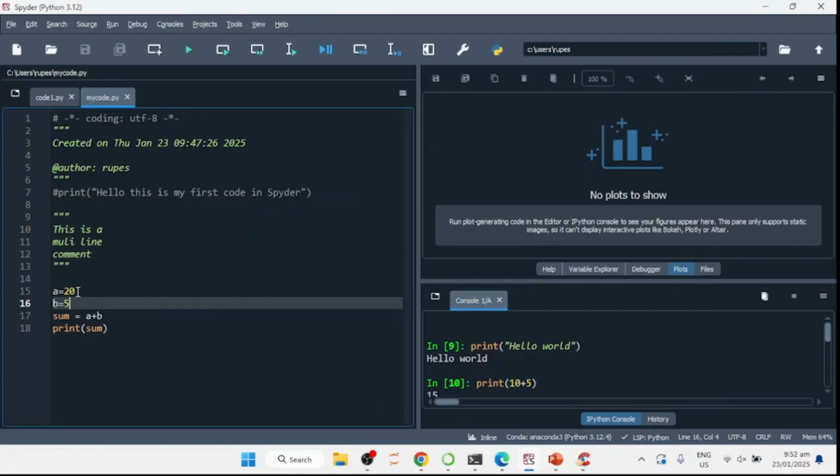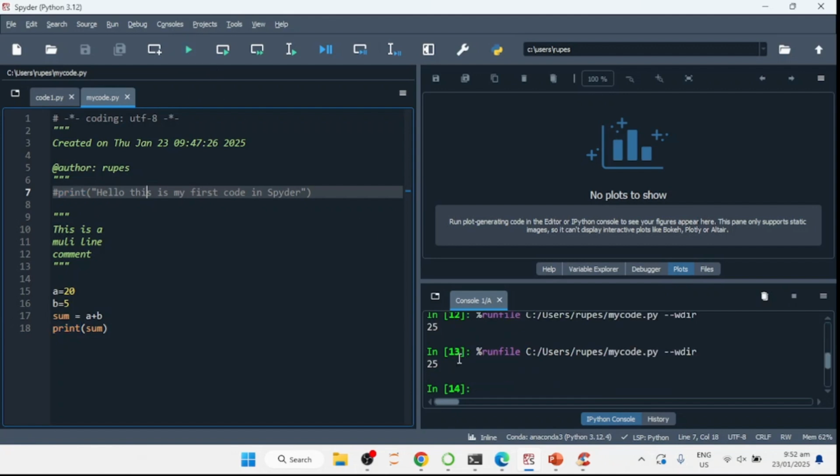We can see the print statement, "hello, this is my first code in Spyder". That line is written, but it is written with this hash in front of it. Therefore this line is not getting executed. When I run this code, I am simply getting 25. If I remove this hash, then I will get this output also.